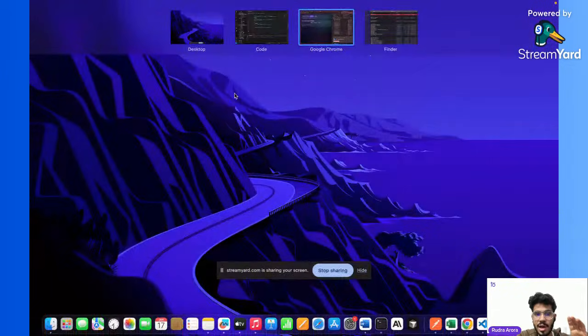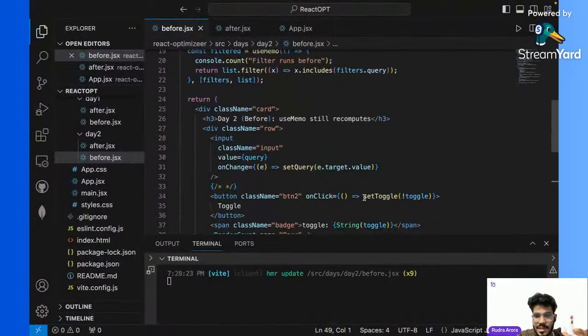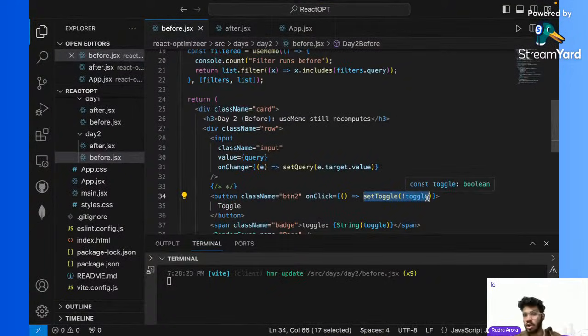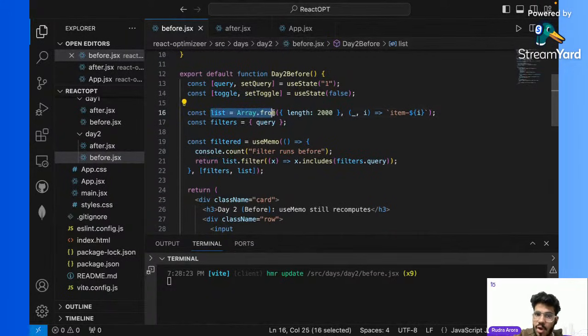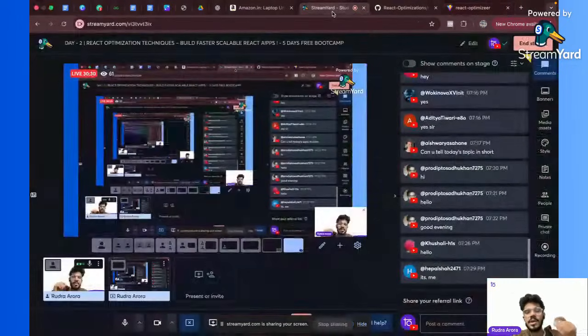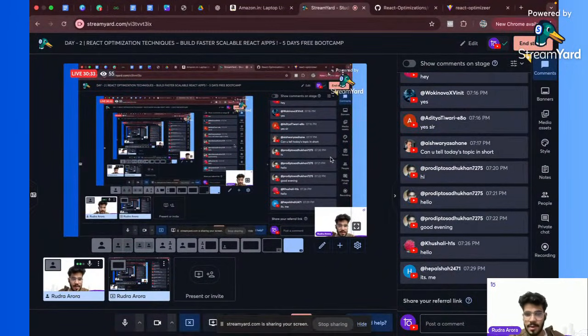But when you click on toggle, it sets the toggle to the opposite value, the whole code gets re-rendered, and in this re-rendering the list is forming again and again, and the filter is forming again and again. This should not happen. You can ask me in the doubt section, because these two fixes would be very easy, and if you understand these two main problems and the fix, you'll get a good understanding of use memo. If anyone has any doubt, ask me in the chat section.